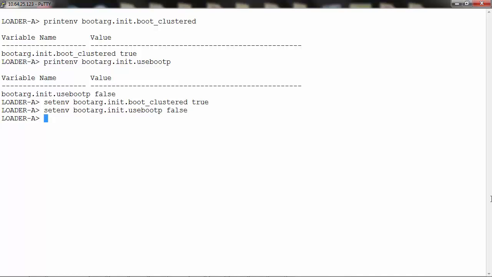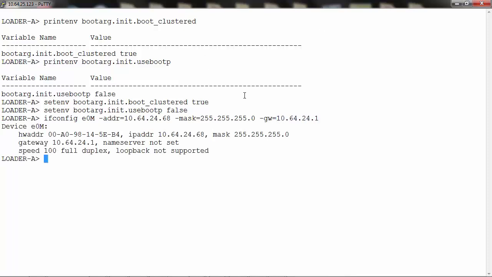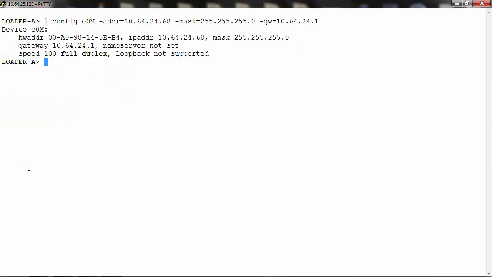Now configure the IP address to the interface e0M using the command as shown on the screen. Now netboot using the IP address of the HTTP server, and the command is as displayed on the screen.